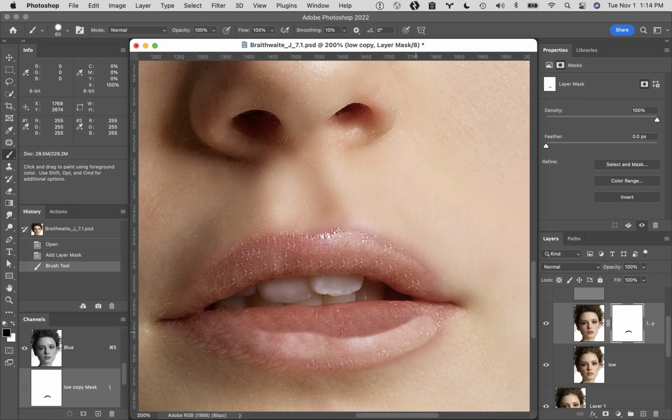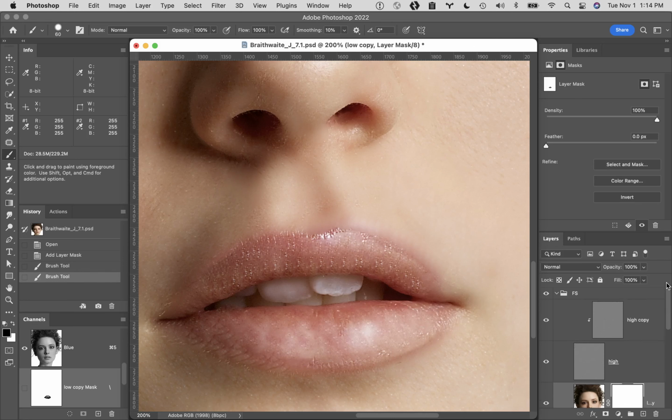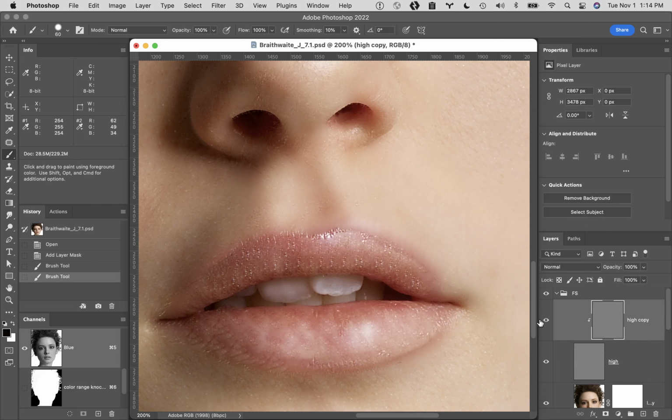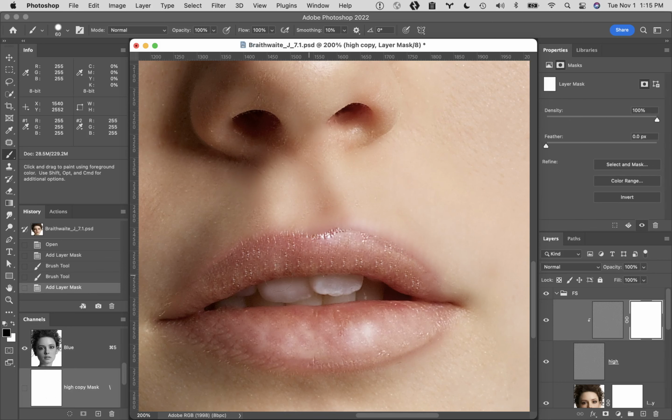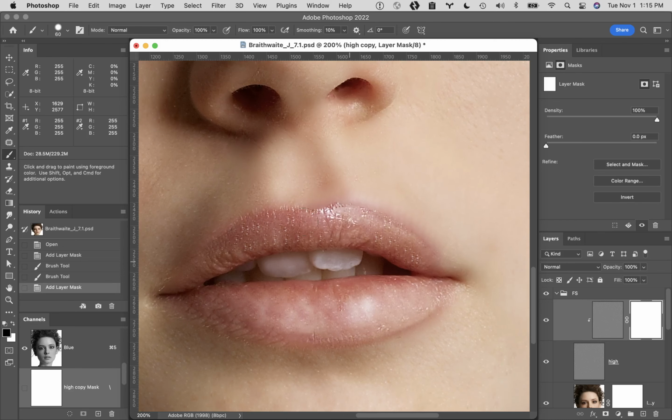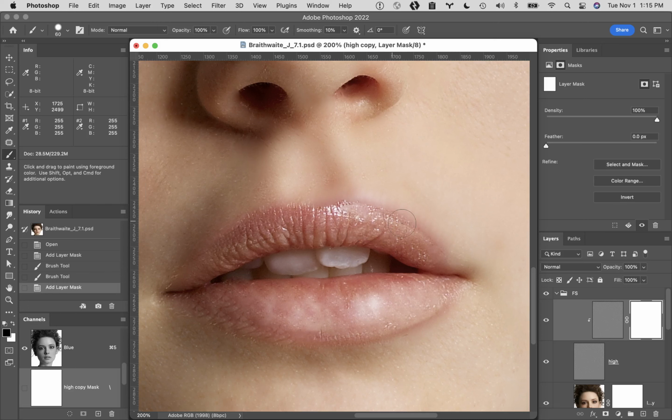And this will take care of the low frequency work in here, but it doesn't deal with the high frequency work. However, I can do the exact same thing on that. So I'm going to go up to the high copy because this is where all that weird texture work came in. And again, I'm going to do the same thing. I'm going to add a layer mask to this and pull this back. Okay, what is going on?